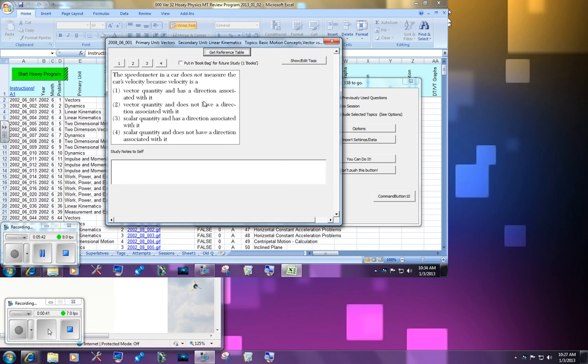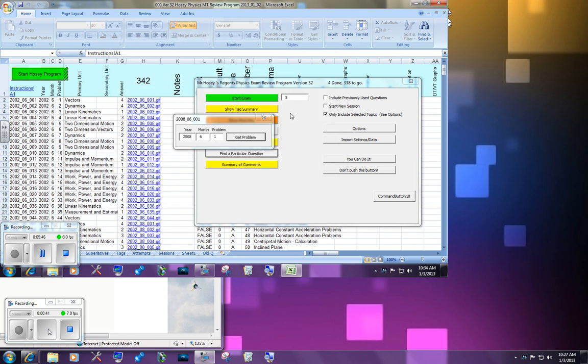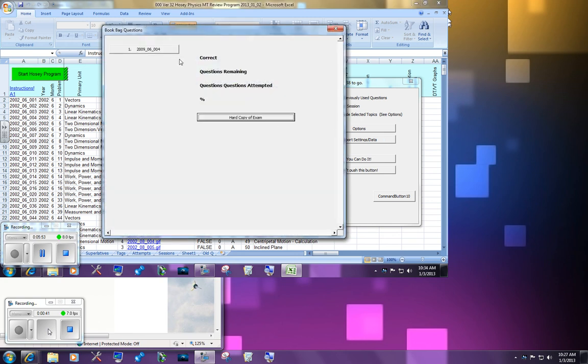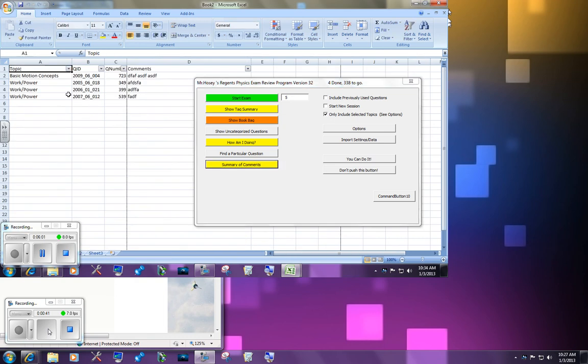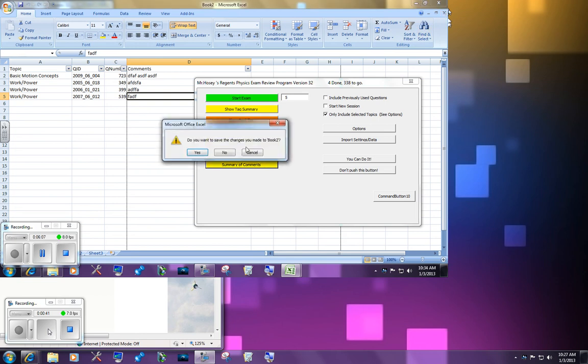You can see it's going to give you that, and the same interface we had before. Some of the neat features of this: show book bag. Anything where you check that book bag button, it's going to show up as a place, maybe ones you want to keep track of. Also, anything that's had a comment, it's going to show you the summary of the question and the comments, so it makes it easy to look up later.